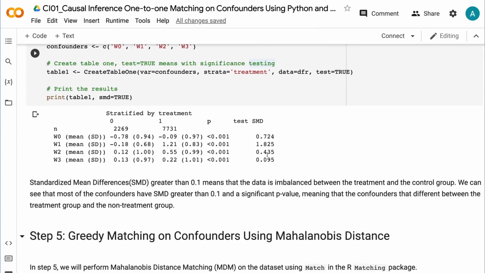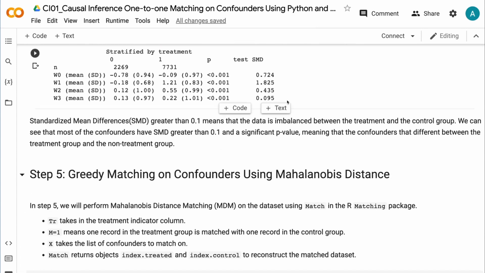Standardized mean differences greater than 0.1 means that the data is imbalanced between the treatment and the control group. We can see that most of the confounders have SMD greater than 0.1 and a significant p-value, meaning that the confounders are different between the treatment group and the non-treatment group.